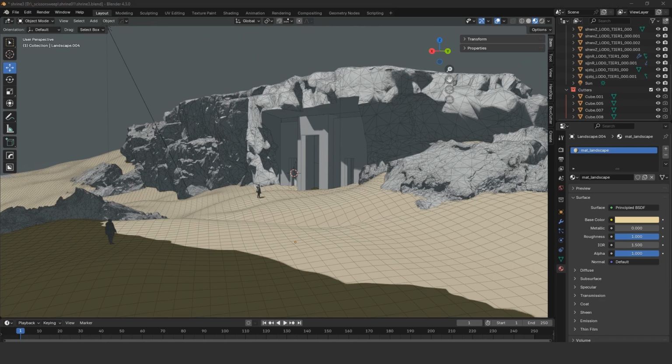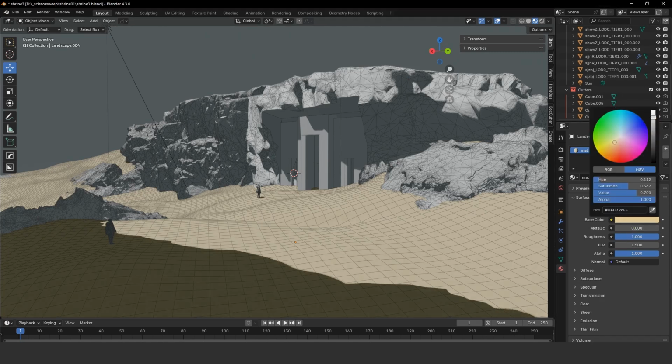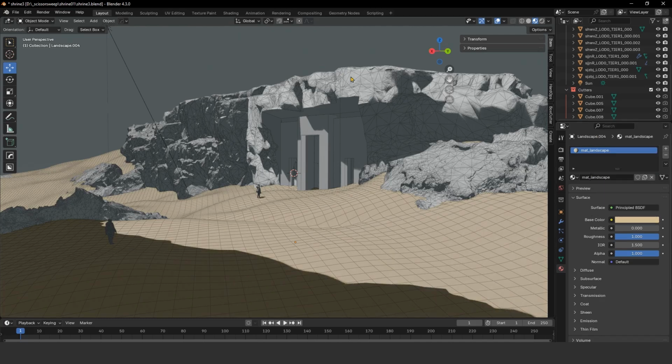Just looking at some of the references here. Some of the sand is pretty high in value. Something like that.